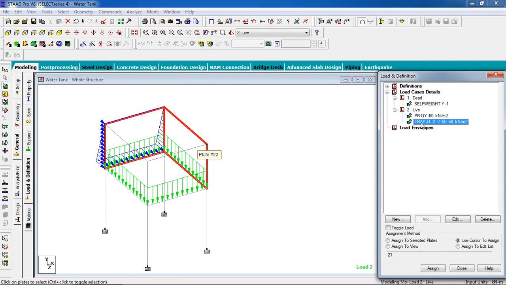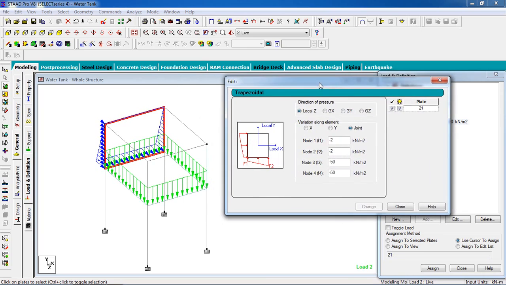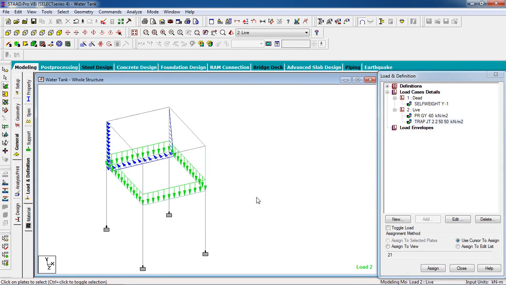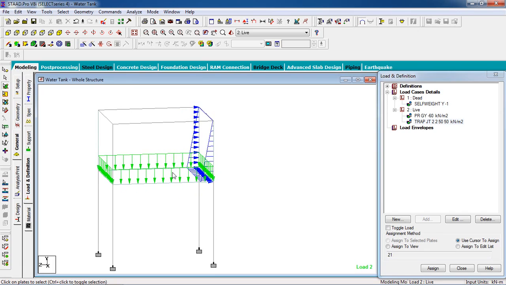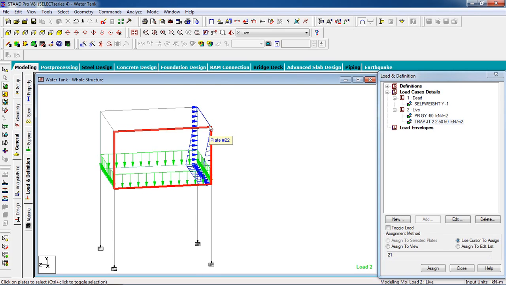Now select this load. See, this load is downward, so I am doing it wrong. So again I have to edit it. Double click on the load and just change the value. This is going to be positive. Okay, change it, and you see the loads. See, this is on the inner to outer. This load goes inner to outer. In the bottom the load is maximum, in the top it is minimum.